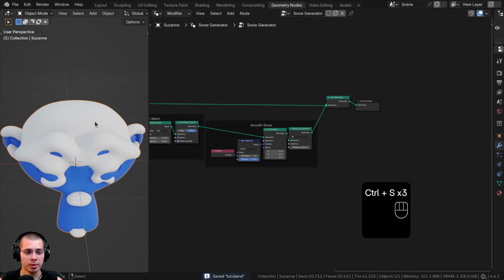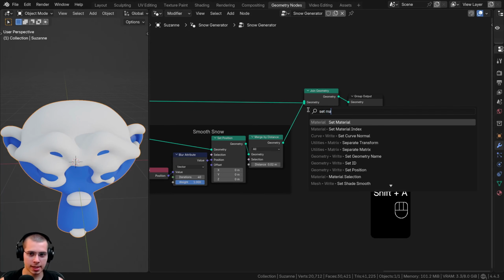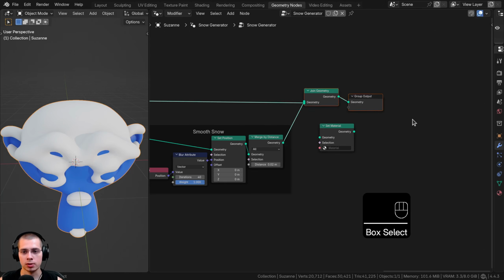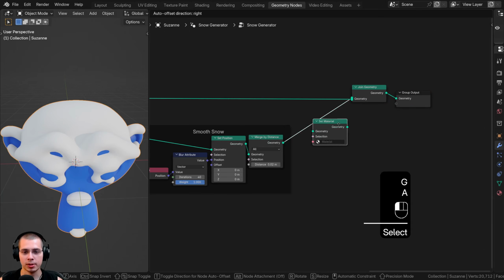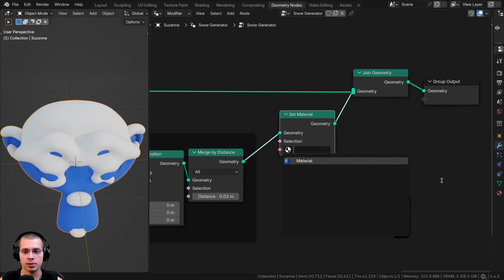So now I also want to be able to set a material onto the snow. To do this, we're going to add the set material node. Now let's drag this over, and we're going to put the set material after the smooth snow, so stick it right there. And then on the drop down, you can add a snow material.